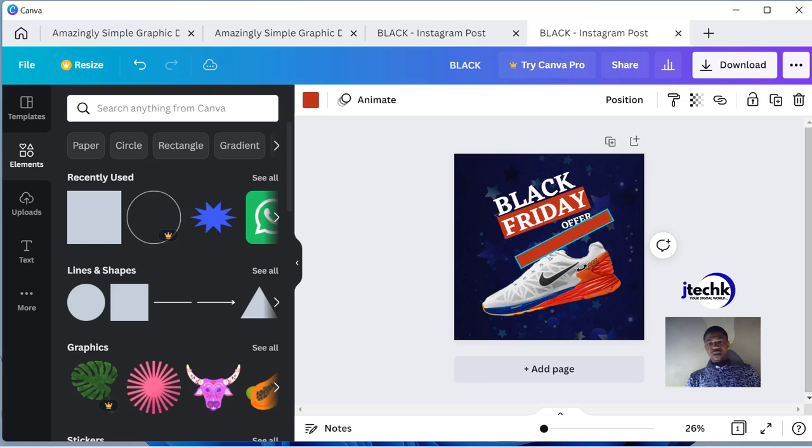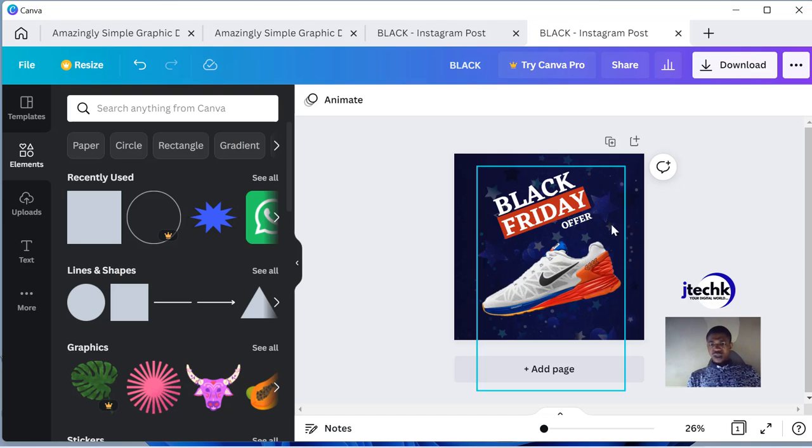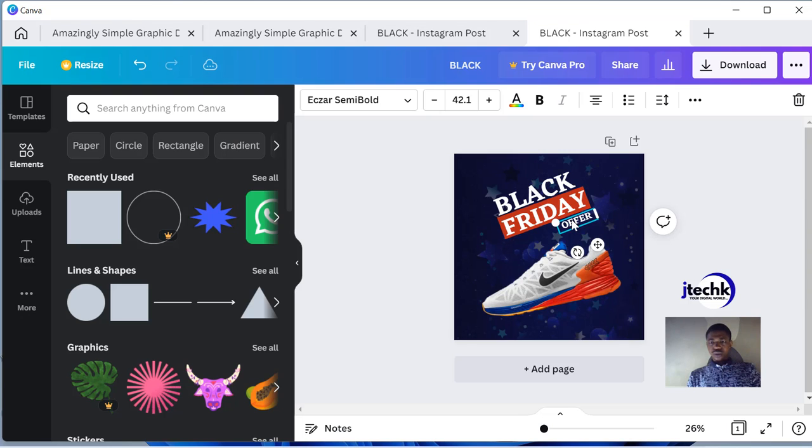So I rotate it. I rotate this, rotate again. Beautiful. Then I can make this small as possible. This is the smallest size. Okay, let's just leave that. So that is it. Black Friday offer. Take this offer up.